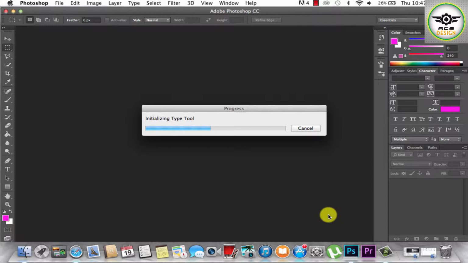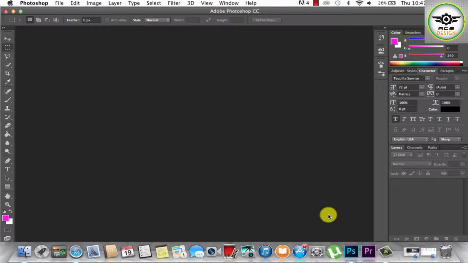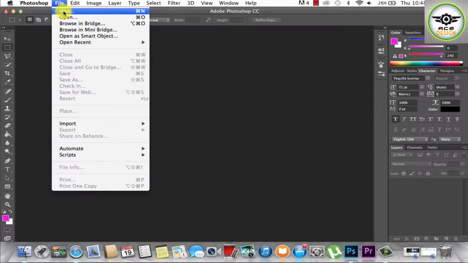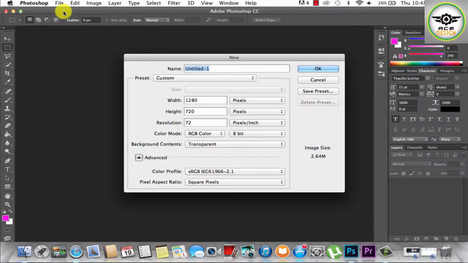Takes a bit of time. Okay, it's open. Now what you want to do first is press Command N or Control N, or you can go to File, New. And this is going to bring up a new place, and it's just going to say create a new document.